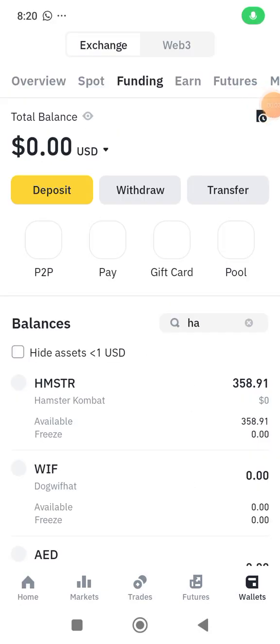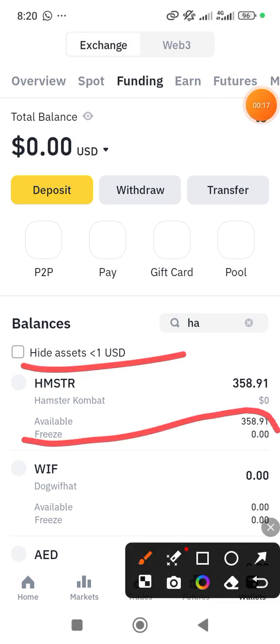I want to show you how to transfer tokens from funding to spot and from spot to funding in your Binance app. So this is my Hamster here, and it's currently at the funding section. You can see that the funding is highlighted, is bold.